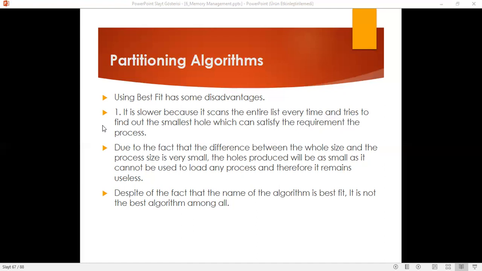I get your point. Okay, so using best fit has some disadvantage, because it starts from the beginning till the end, trying to find the smallest hole. So this is a disadvantage. So best fit is not the best among all, we can say.